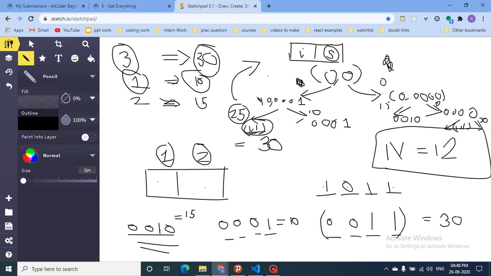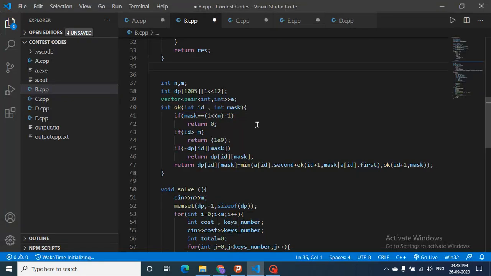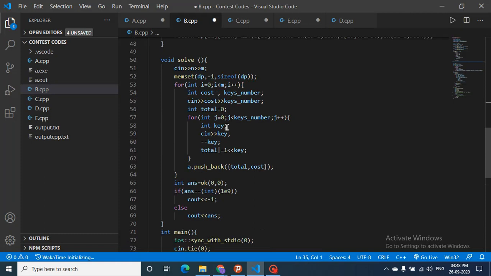So I hope you get how we are using this bitmask and how we define the state. So I will move to the code part now so you can make it clearer. The code is also very simple.